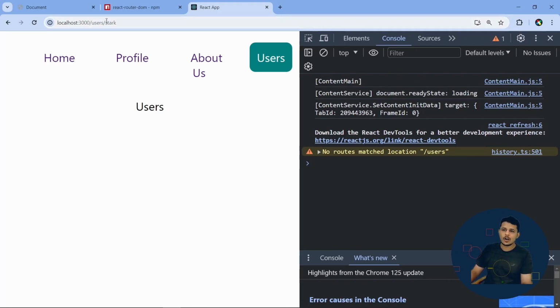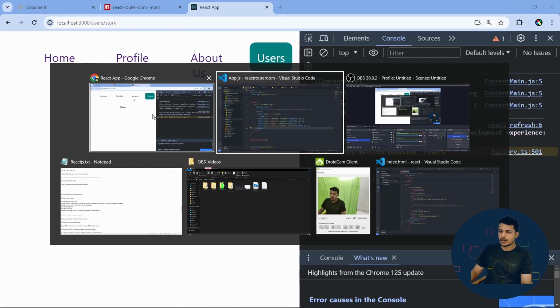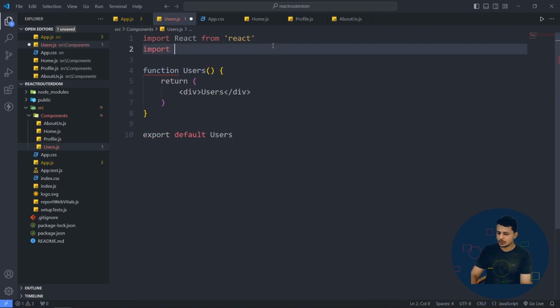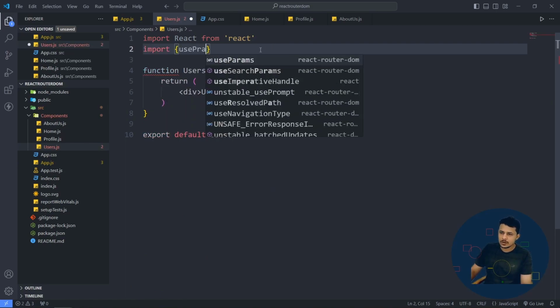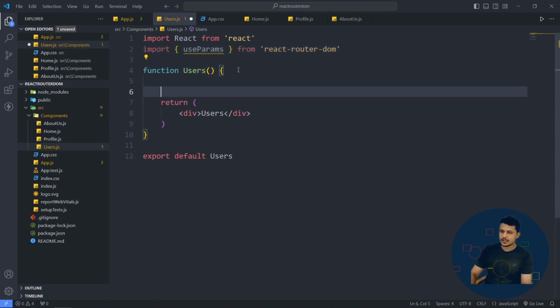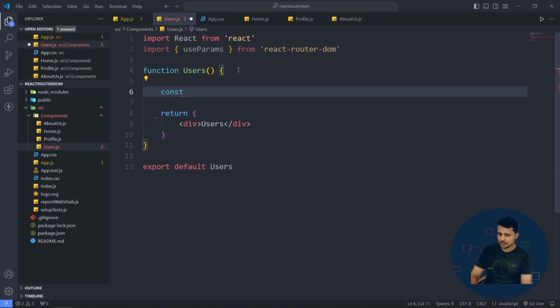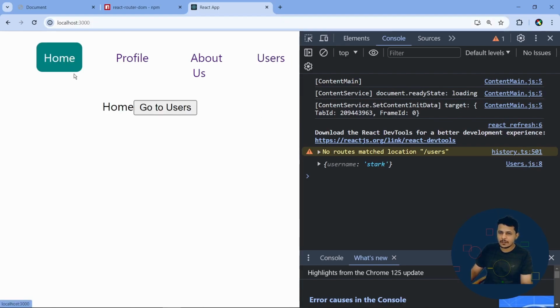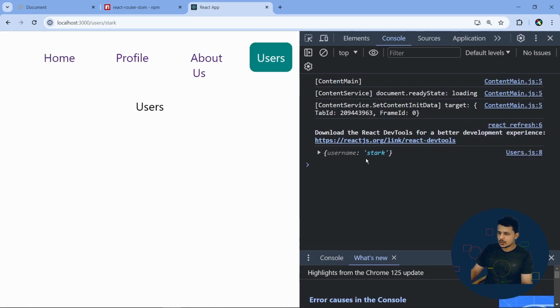Now we have to see how we can get this value in our component. For that we can go to users and import the useParams hook. Initializing is the same as the other ones: const params equal to useParams. That's it. And if I console log params, it will give us the param value. Let me refresh it again. You see in the console, if I click on go to users, it will show the username as Stark.